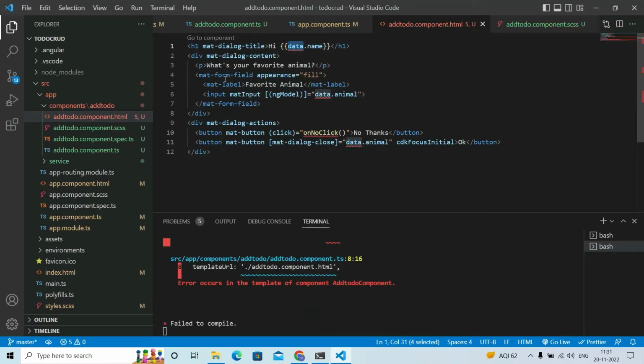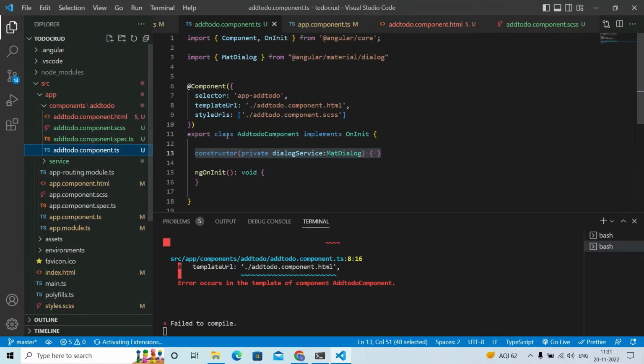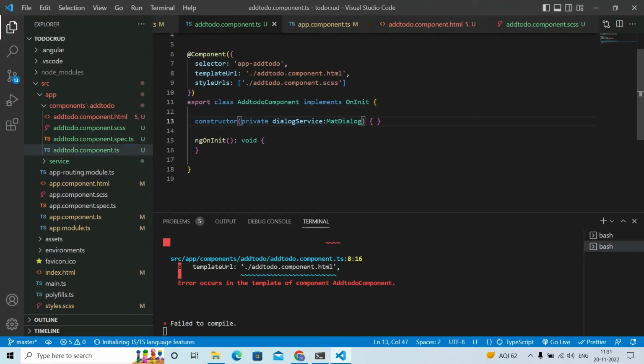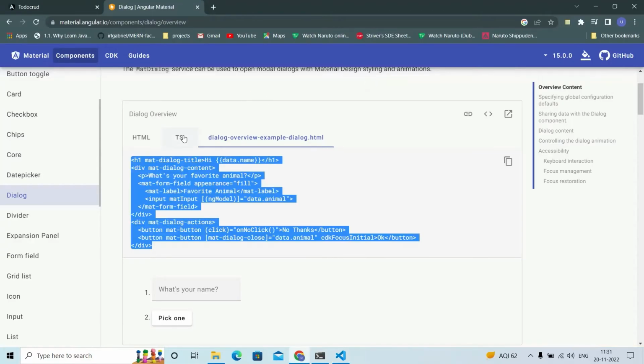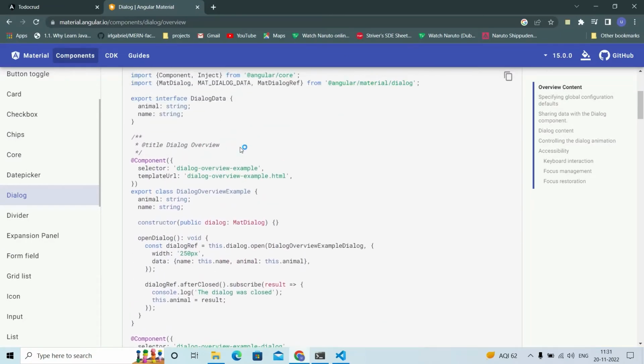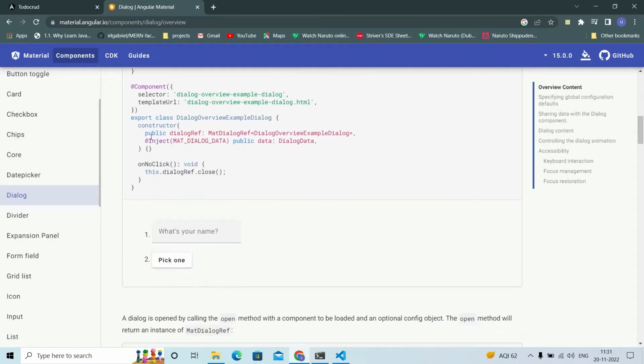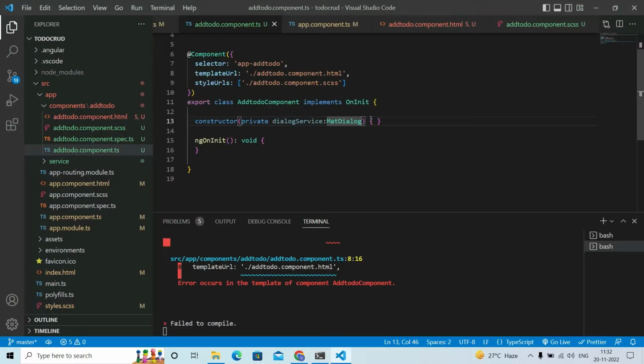So this data is coming from the component.ts. In order to get the data, we need to inject it. If you go to the ts file, they have done the same, they have injected the data. So let's copy the same.